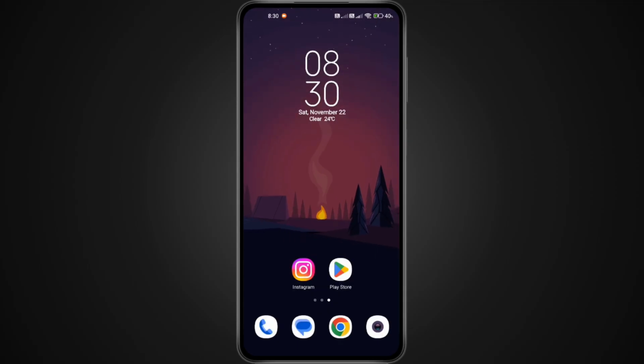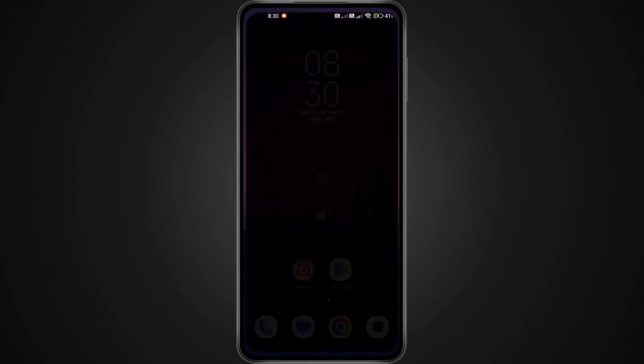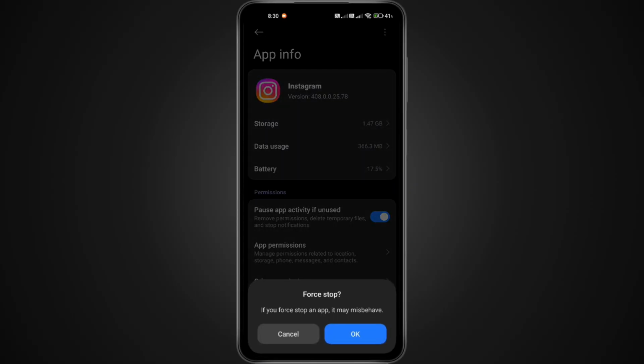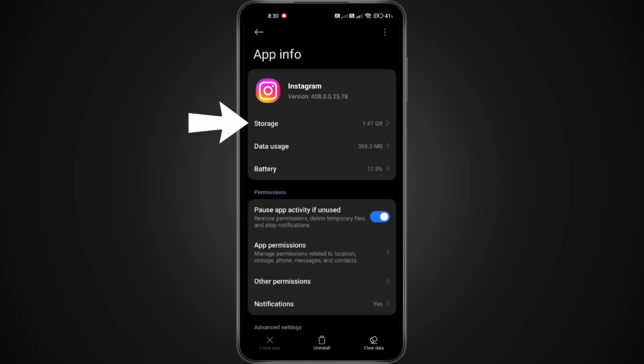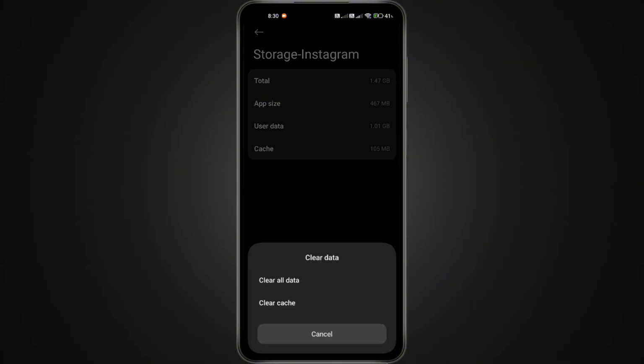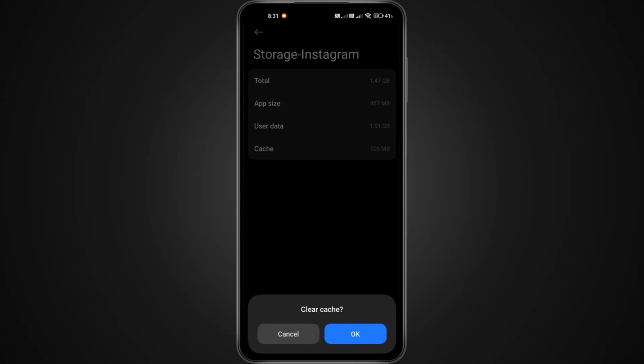Find the Instagram app on your phone. Tap and hold the app icon until a small menu pops up, then tap the Info button. In the app info page, select Force Stop and confirm it by tapping OK. Next, go to Storage, and here's the important part. Tap Clear Data, then choose Clear Cache, then tap OK to confirm.